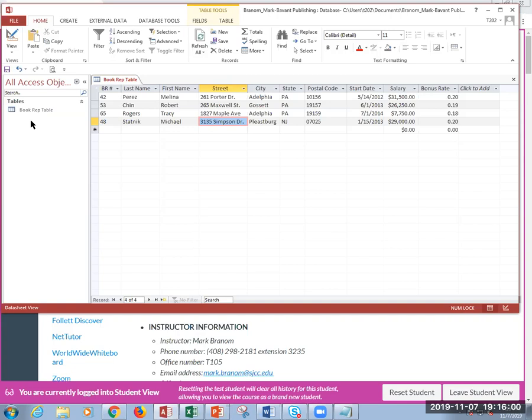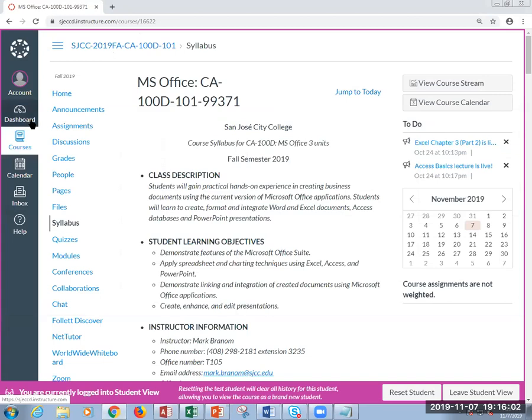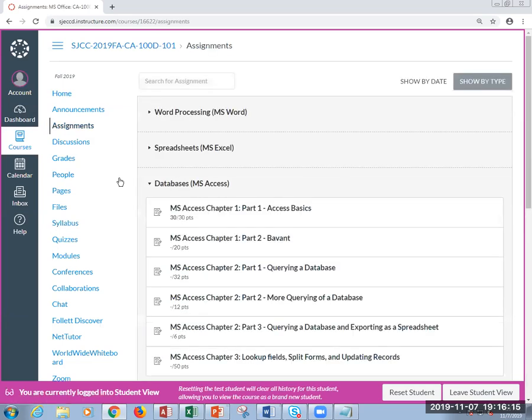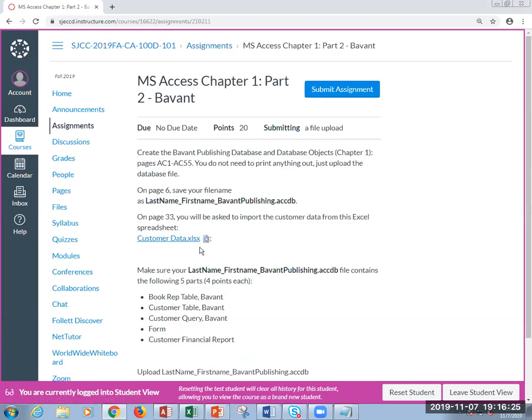So where are we going to get the customer data table? The customer data table is actually in Canvas. In Canvas, if we go to assignments, and we go to Access Chapter 1, Part 2, Vivant, there is a link that says on page 33, you will be asked to import the customer data from this Excel spreadsheet. And that is exactly what we are doing.